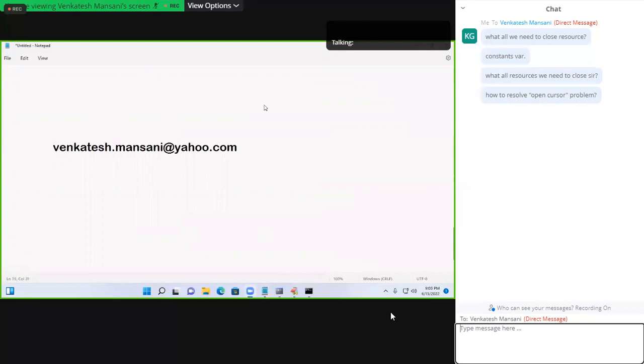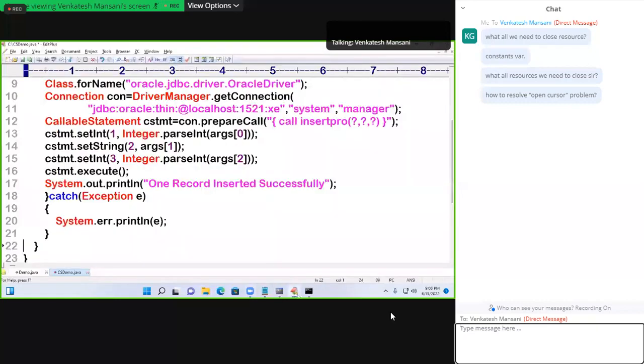Open cursor problem, I didn't understand where you are getting it. This is the procedure call program. Mails, Saturday night I gave a reply to all.